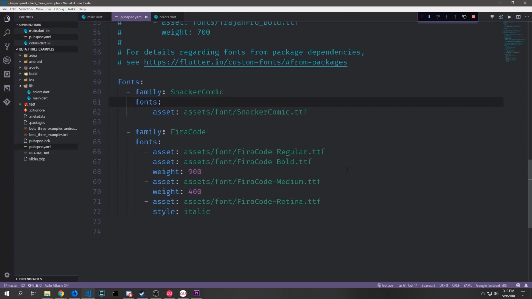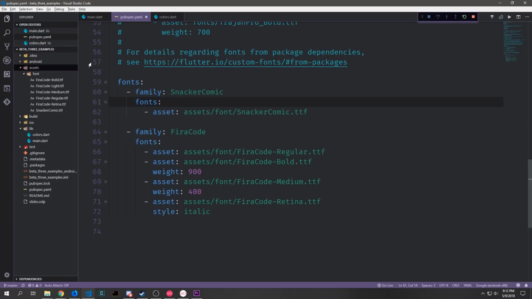Say you want to bring in a specific font, and you want that font to have a specific weight and style based on the actual file of the font itself. So here I've got Furicode, which is the font I'm using inside of this editor, and if you look at the actual font files, we have a bold version, a light version, a medium version, a regular version, and a retina version. And so what I'm doing here is I'm specifying the family name, which is just Furicode.